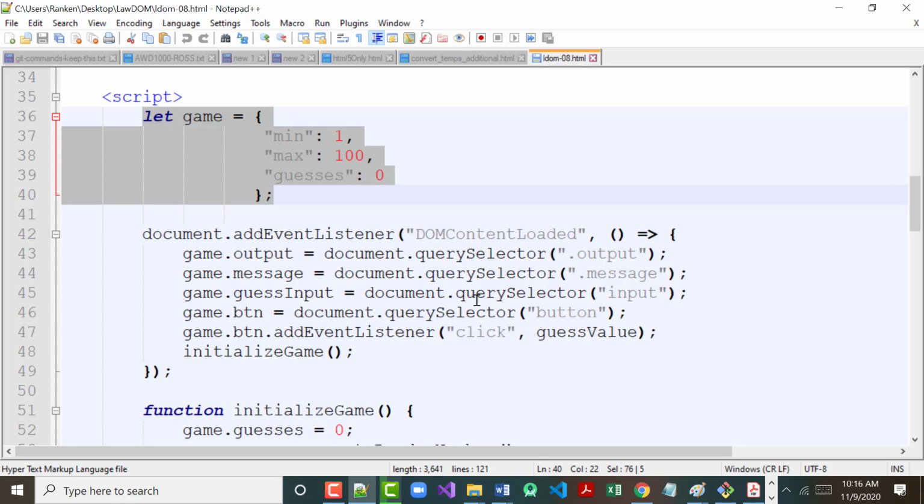But we're saying that every time we have a game, the minimum guess we're going to be able to make is 1. The maximum guess we're going to be able to make is 100. And guesses will be how many guesses we've made. Does that make sense to everybody? When you create an object like this, they're put in what are called key value pairs. What the heck does that mean?